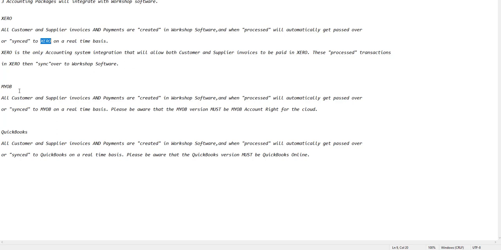With MYOB and with QuickBooks, the scenario is that all of your customer and supplier invoices and payments are created in Workshop software, and when they are processed, they will automatically get passed over or synced to MYOB or QuickBooks, right? Please be aware for all MYOB users that the MYOB version that you are using must be MYOB AccountRight for the cloud, and for QuickBooks, it needs to be QuickBooks Online, all right?